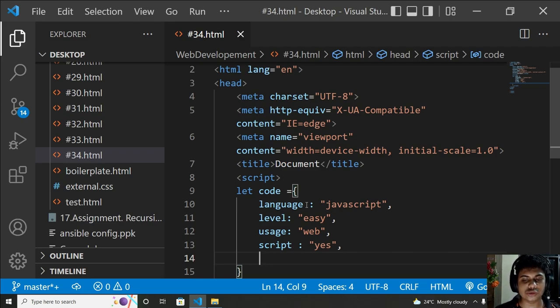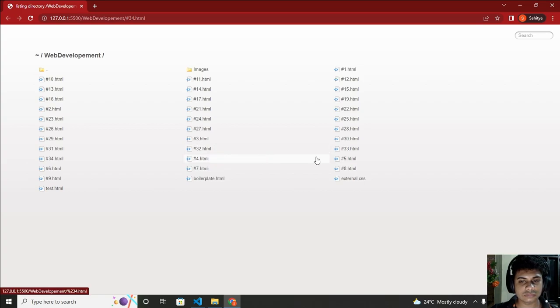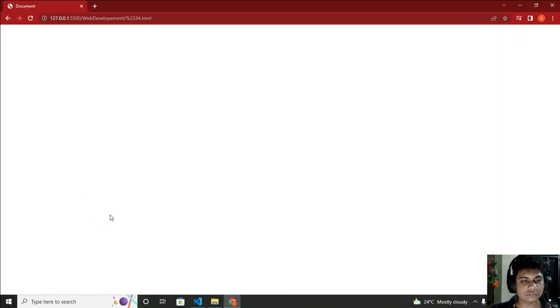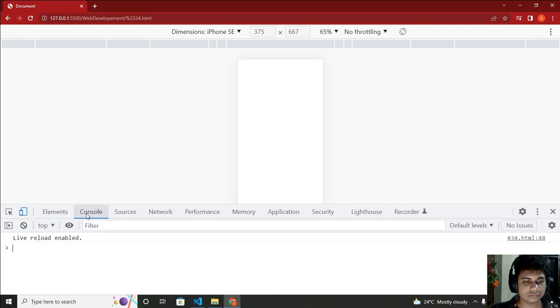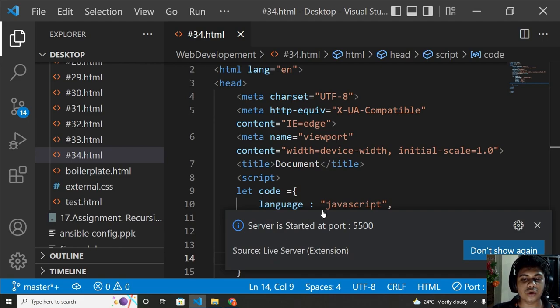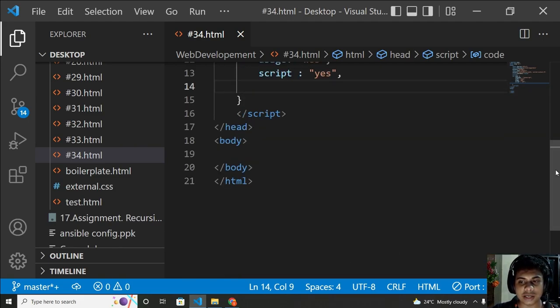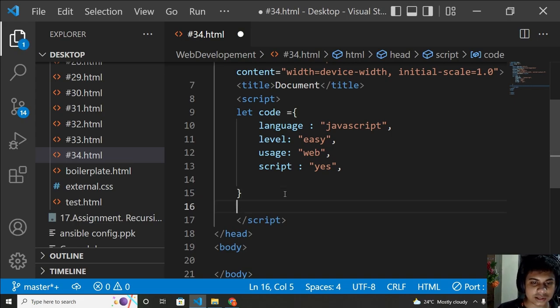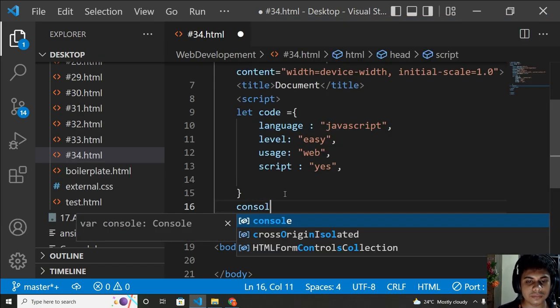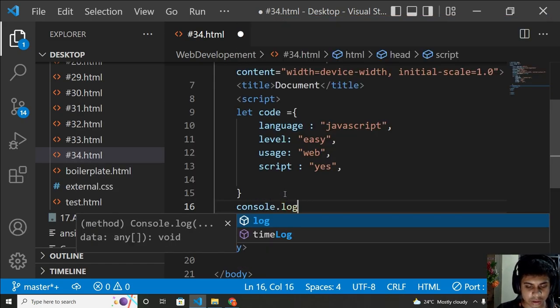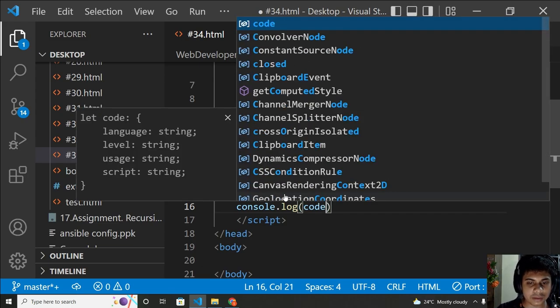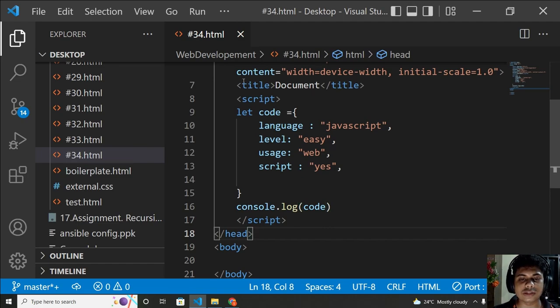So let me save it and show you how it looks now. Let me refresh first. It is showing nothing. Why? Because I haven't printed anything. So let me print after the ending curly braces. Let me write console.log, and in this log I'll write code, because this is my variable.